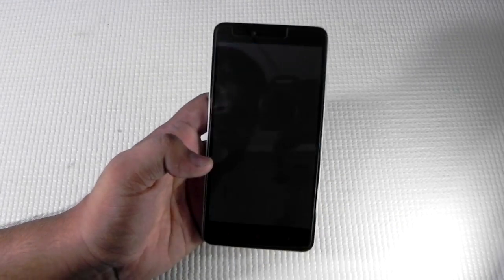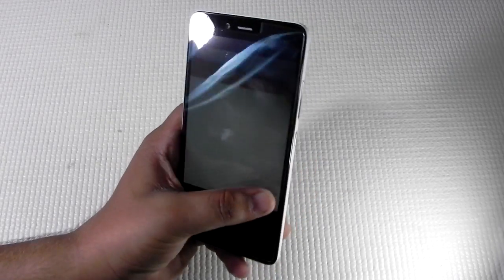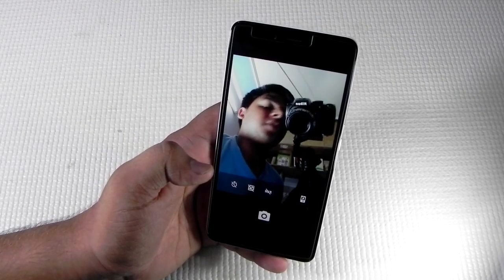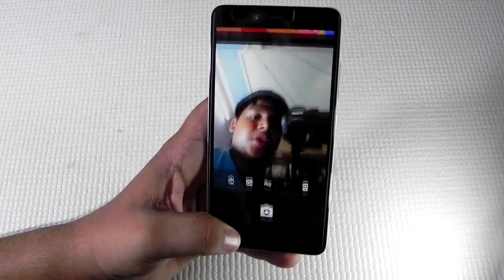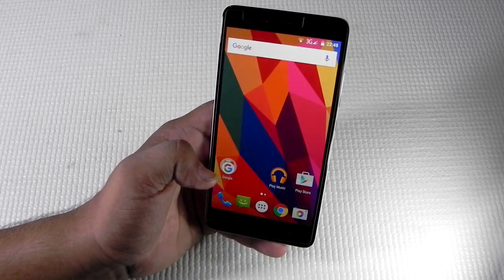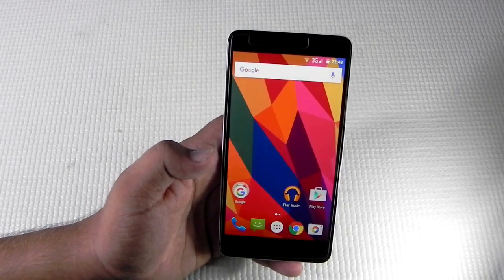And the camera is working fine. There have been a little bit of bugs reported, but for me it worked pretty fine, and the front camera is also working okay, so there is no issue with that. The ROM is very stable, and it is okay for using it as a daily driver.